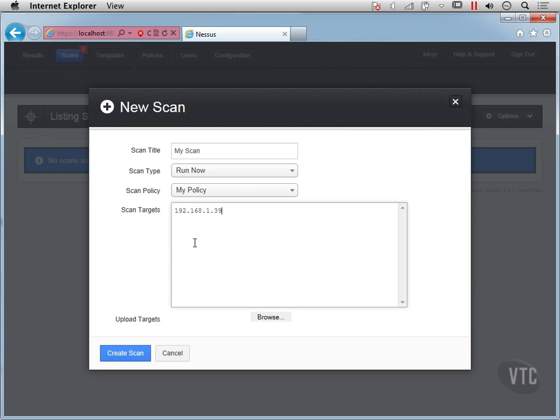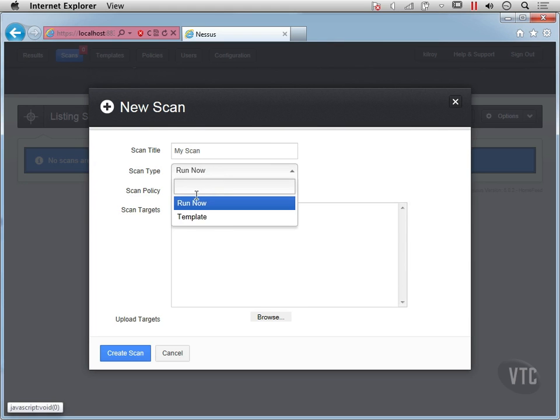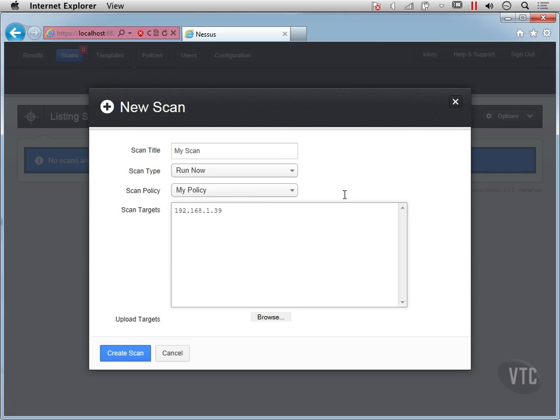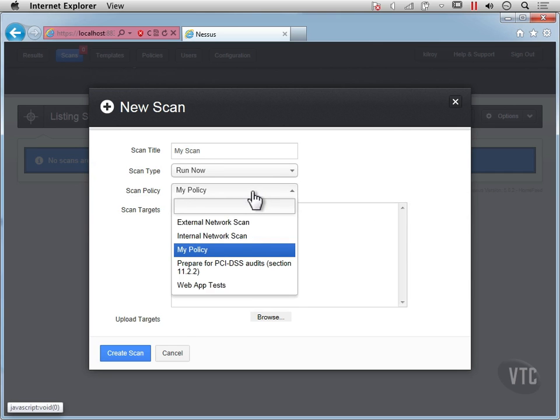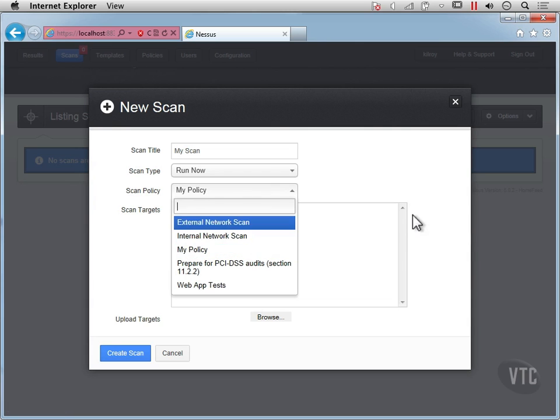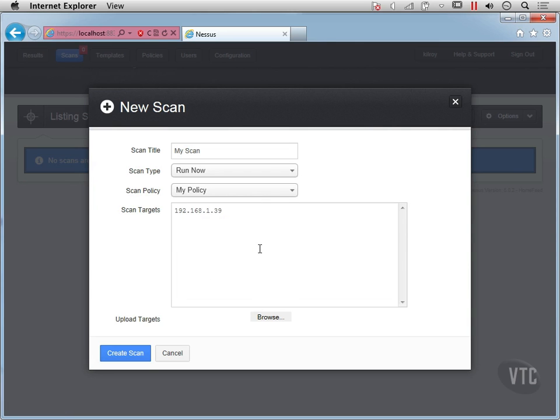So that's really all there is to creating a new scan. We set the scan title, we set the scan type, and I can do a run now, or I could do a template, which allows me to schedule some jobs. And I can do a scan policy. So here's all of the policies that I have on my system. And then finally, I just set my scan target.